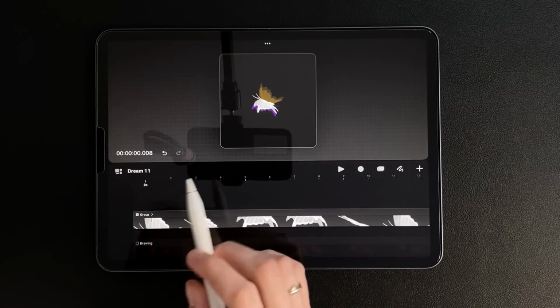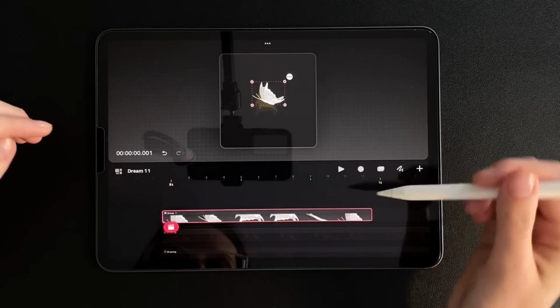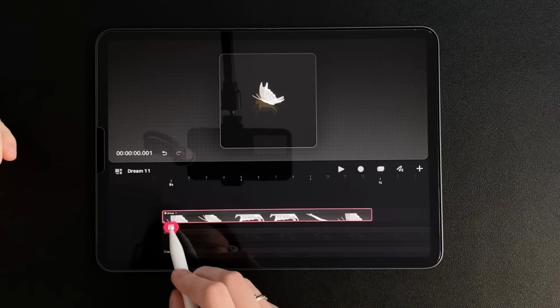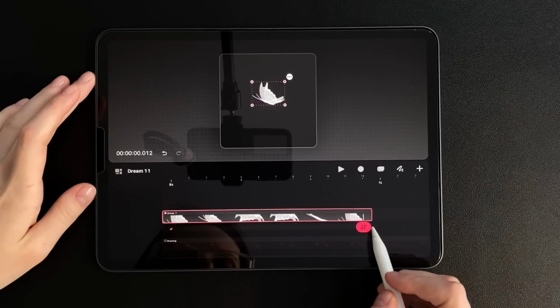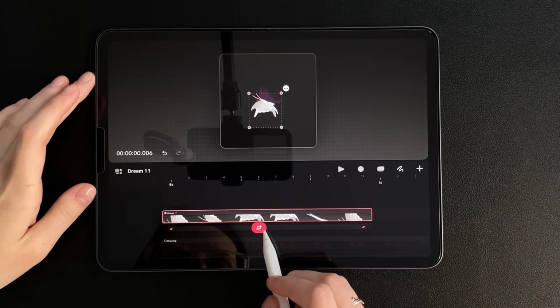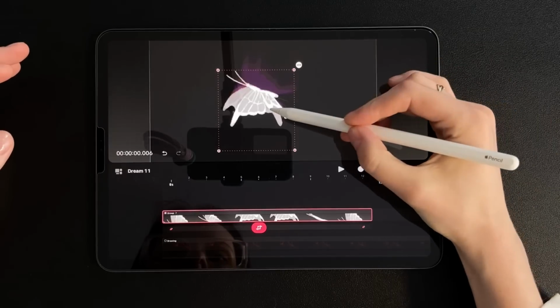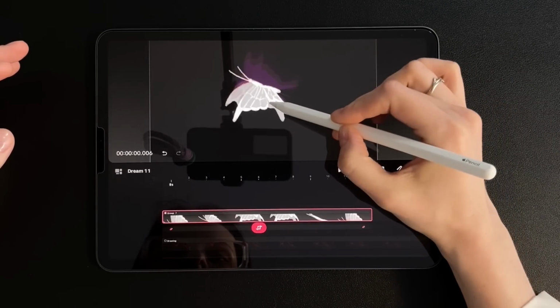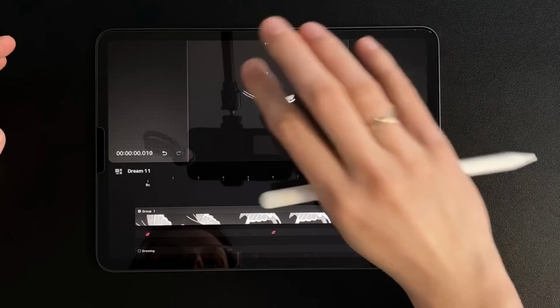What's next? When the butterfly flaps its wings, it rises up a little and back. Let's add this movement. Select the group with the butterfly, action panel, Move, Move, and Scale. Set the keyframe on frame 12 and on 6. And here we move the butterfly up and back a little. Super, it looks more natural.